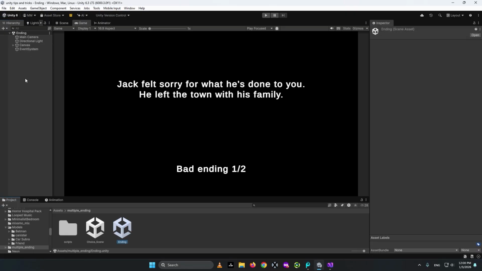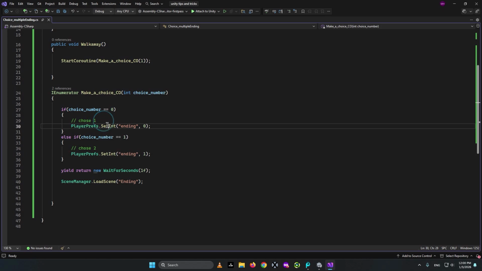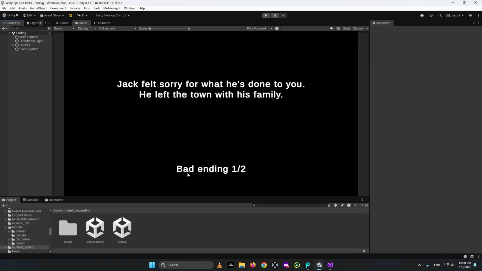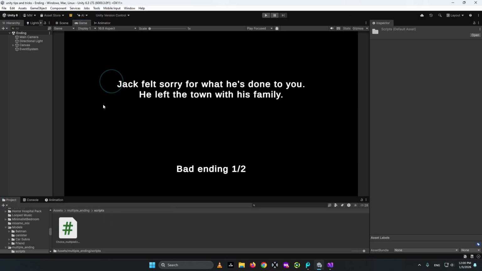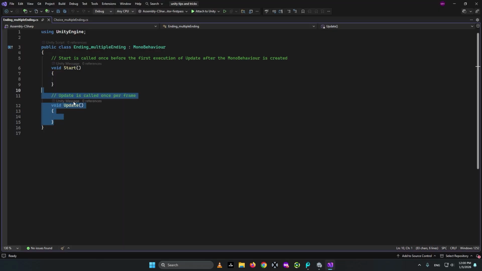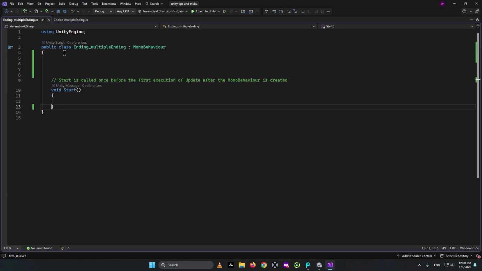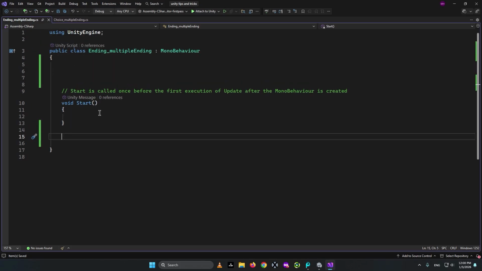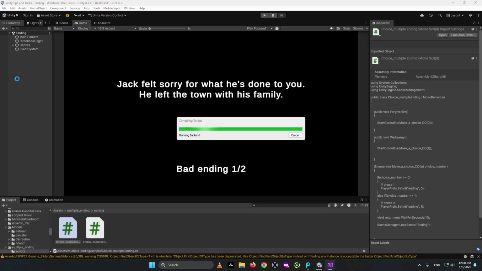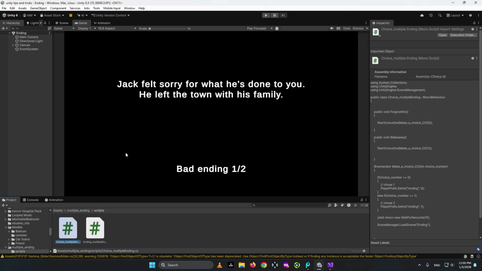Let's go inside ending. Inside ending, what we want to do is check this save that we just made and decide which choice we chose. Let's go inside scripts, and I'm going to create a new C# script called ending underline multiple ending. We opened it up. Inside here we need void Start because it's going to run once when the object is activated. An object is activated by default, so it's going to run when the game starts.